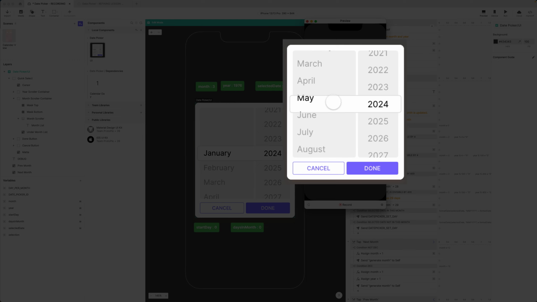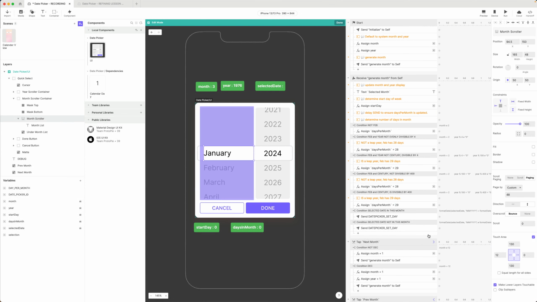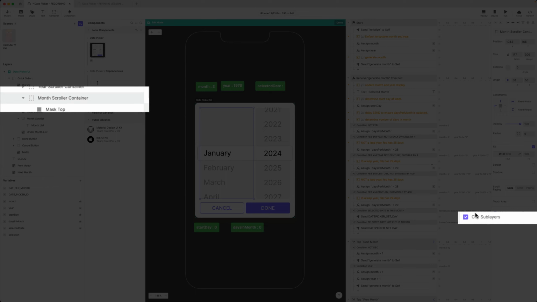So it's acting more like a window as opposed to changing the color of the text. I like the way that this plays out better than we could have done it the other way. And also this container here, the month scroller, sorry, not that one. The month scroller container, this is set to clip the sublayers.